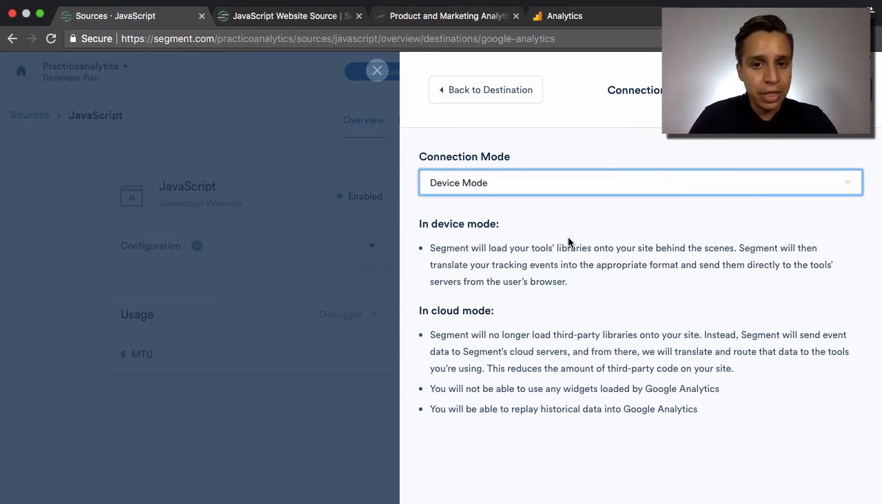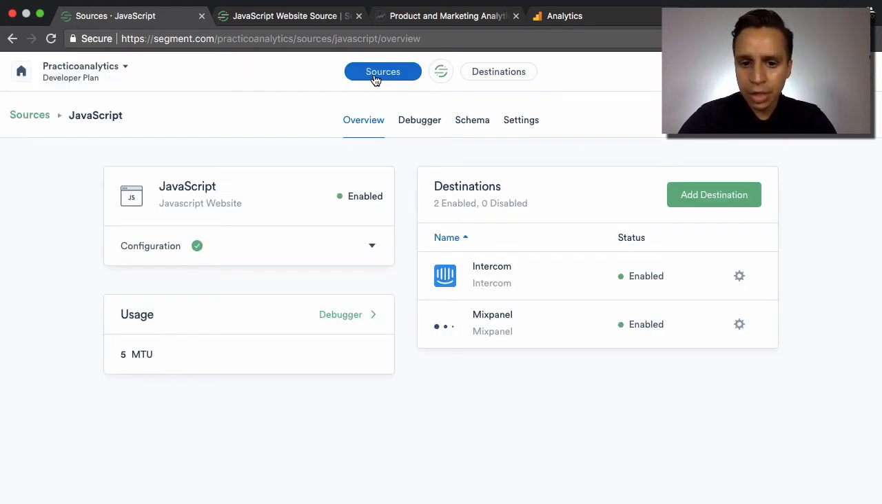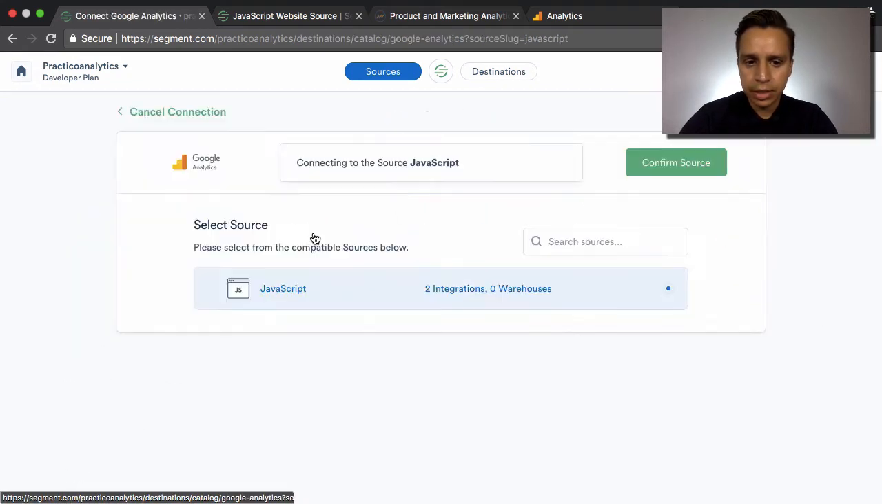Now, data will still be there. It will still get sent to Google Analytics, but there are some limitations, and you get to see it here in the page. But cloud mode is great if you run into page performance issues, especially on the web. So we'll keep it device mode. Let me go back here. I wanted to add it.